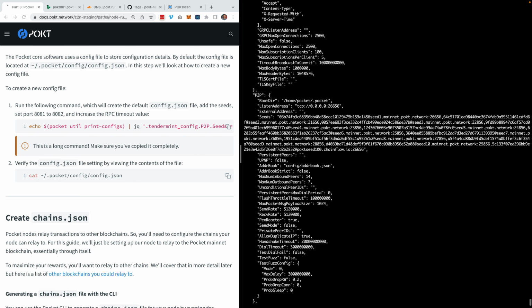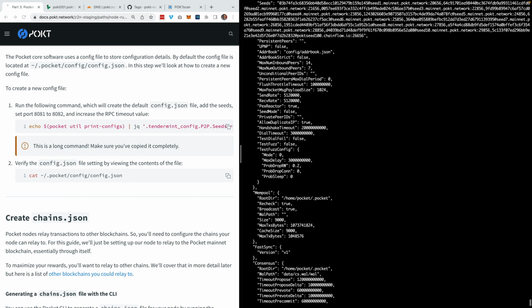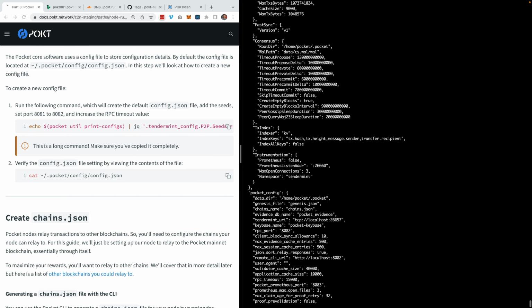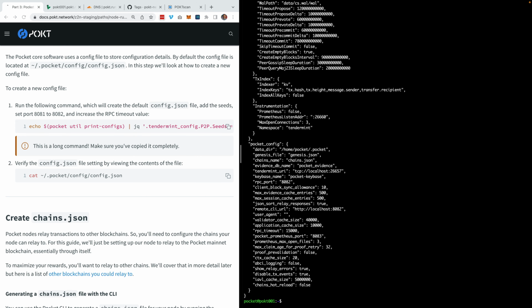These are all configuration settings that the Pocket software is going to use. The seeds are the nodes that it's going to connect to initially to become part of the network. And there are some other configuration settings in here. We're not going to go through all of these, but the default settings are probably going to be fine for most cases. And there are a couple of things set in there that for this walkthrough were required.